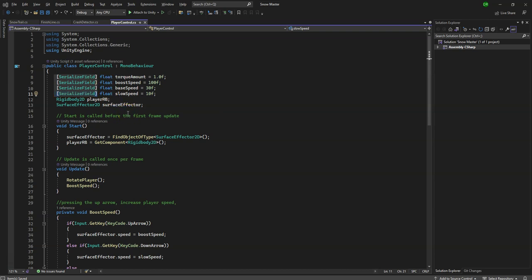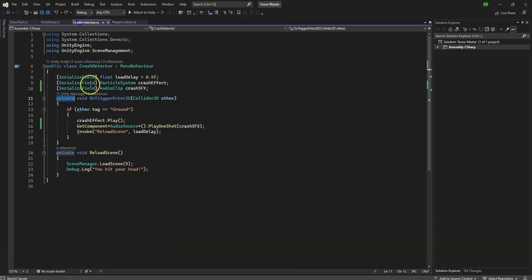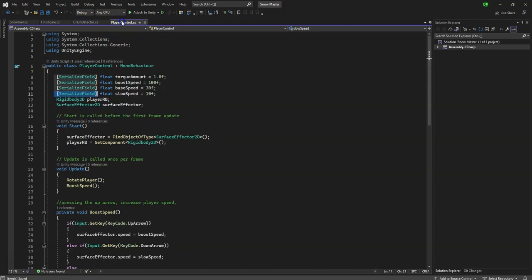Let's think about what we want this game to do. As we saw, our player keeps moving even though we've crashed, and we might hear some double play of sound effects. But let's first start with addressing the issue of player movement. Once we crash, we want to stop the player from being able to move. So our crash detector script should have something that is going to come into our player control. Let's first start by making the framework of what we're going to need.